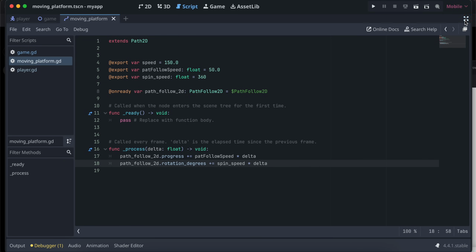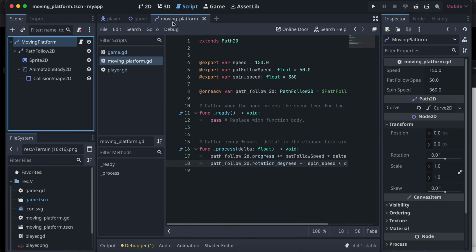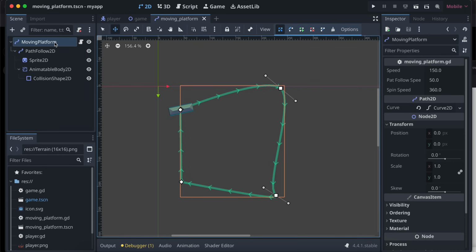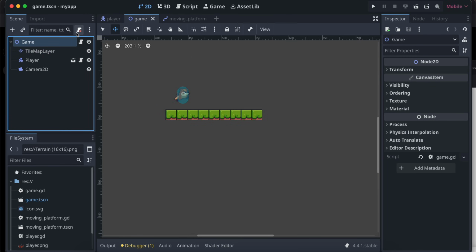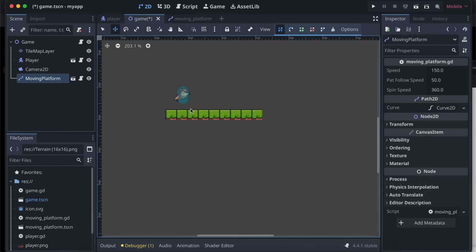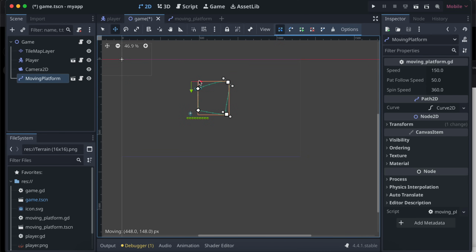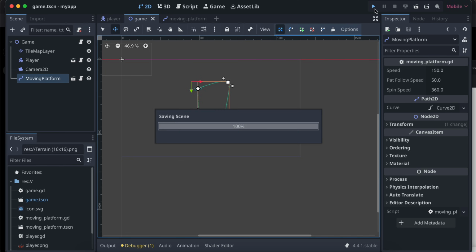Now what I will do is I'll just take this moving platform. So now here you can see the issue has gone. I don't know why the warning was coming. So I'll just come back to our game, and here I can just add our moving platform, and you can move it wherever you feel like. So I'll just take this and move it somewhere over here so that our player can jump on that moving platform.